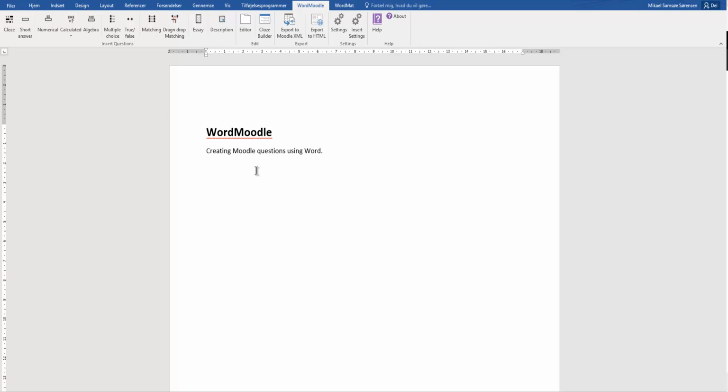Also, the editor can be easier to use for most people. And especially if you're making a lot of questions, it can be a very good idea to use WordMoodle, because you can easily copy questions and make small changes to duplicate questions and things like that. And especially for putting in equations, you don't need to learn the LaTeX syntax, because it will use the equation editor in Word and just convert those.